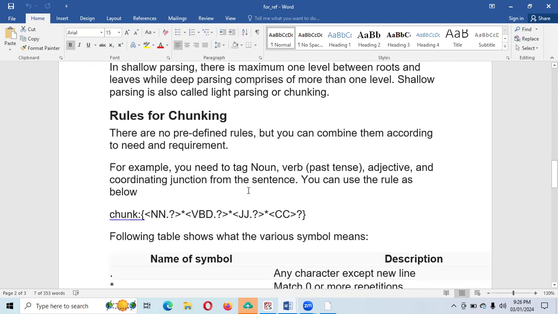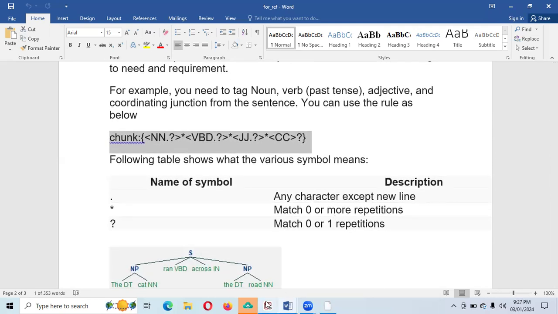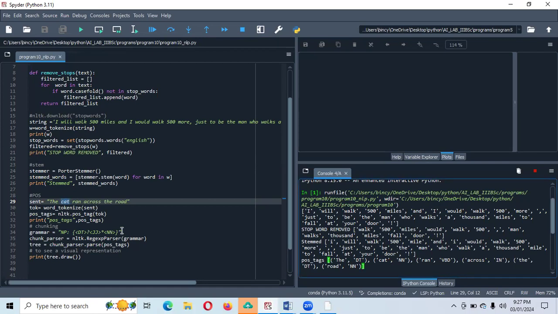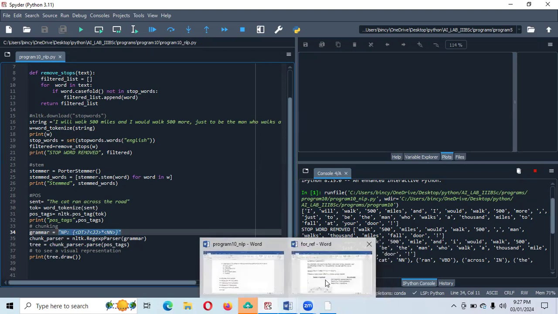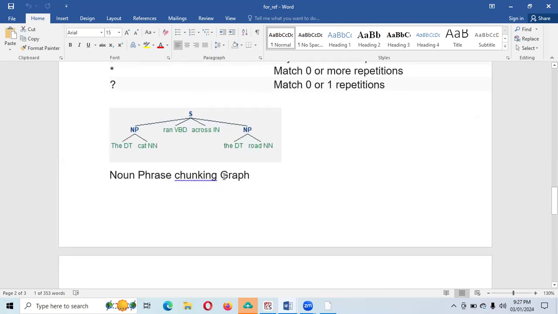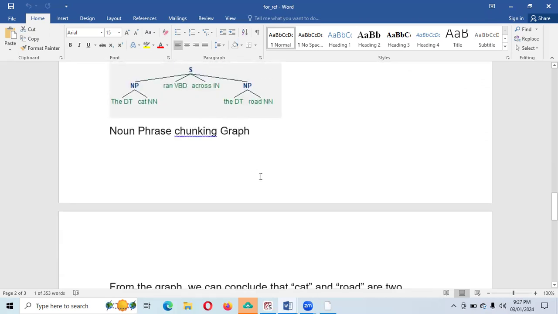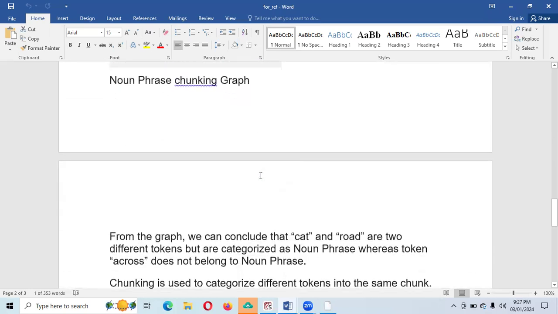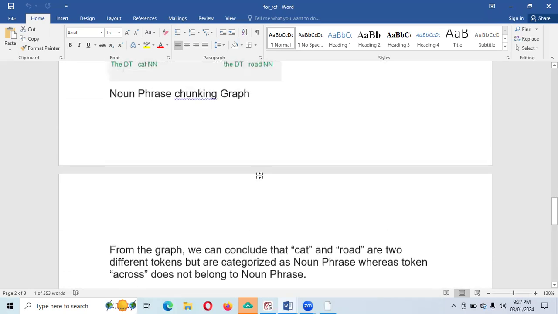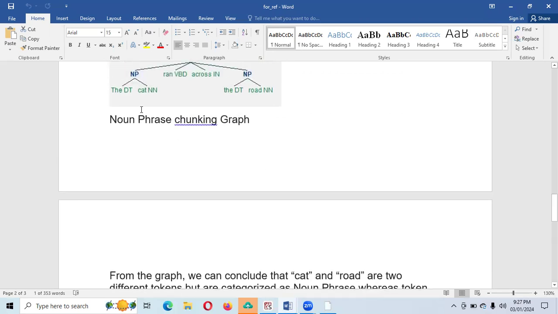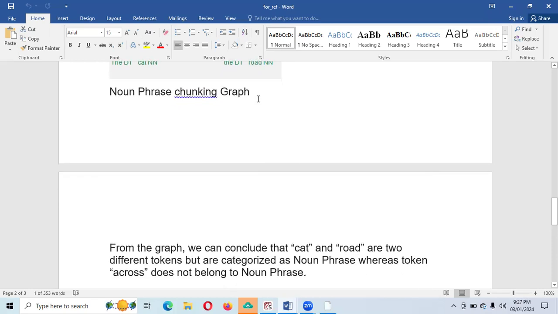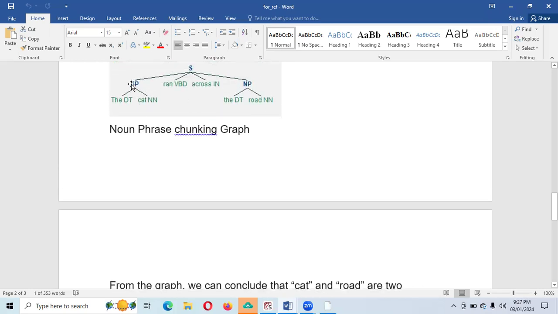Rules for chunking. Usually you have some grammar rules available, and any grammar rules you can select for chunking. In our program, we will use a grammar rule. Here you are specifying the grammar rule for noun phrase chunking. If you look at this graph, this is the output which you are getting according to the given grammar in the program. Now, from the graph, we can conclude that cat and road are two different tokens, but they are categorized under this noun phrase chunking.